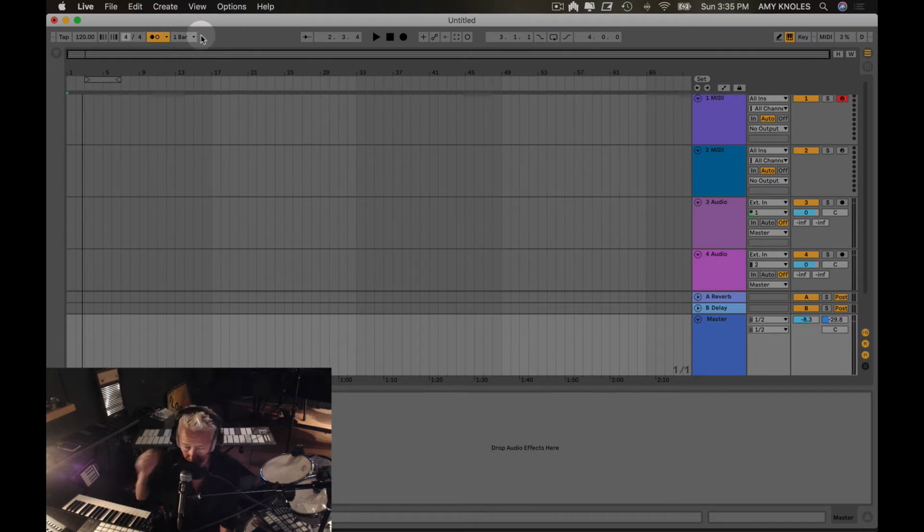I suggest starting with a 1-bar global quantization. It keeps things starting at the beginning of the bar, which is generally desirable. This will cause the cursor to follow along as you go, and this is going to tell you where you are in your arrangement. Again, if you double click on the stop button, it puts you back to the beginning.